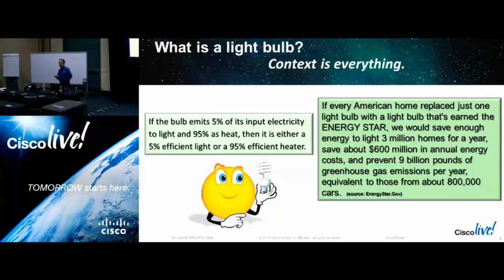But what's our context, you know? In the data center, we look for our opportunities in the mechanical, electrical, plumbing, the MEP of the data center, and that's the obvious place to start.